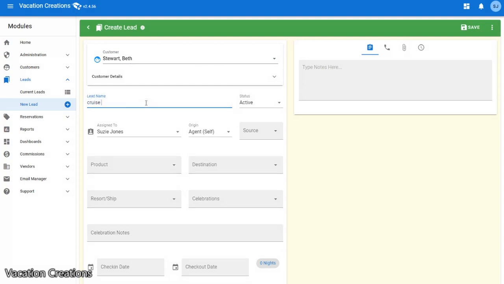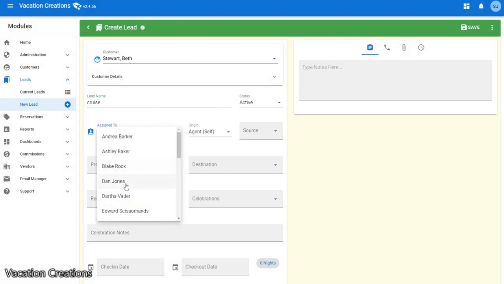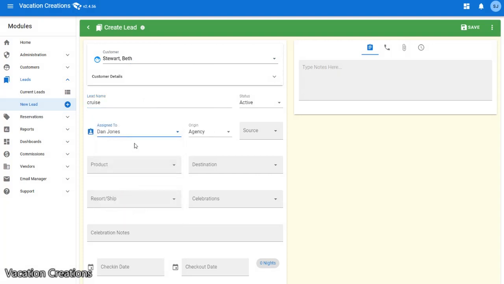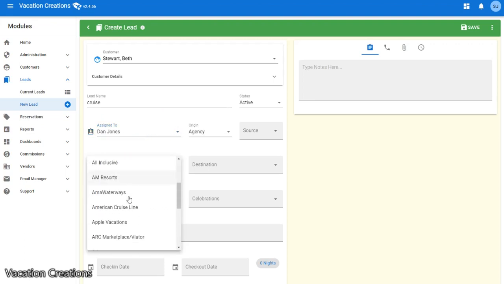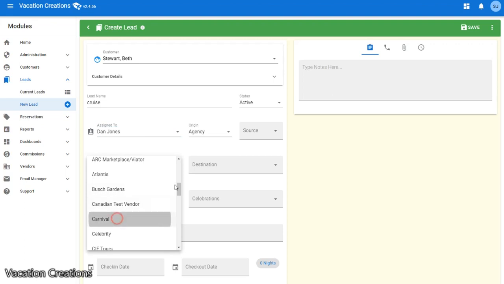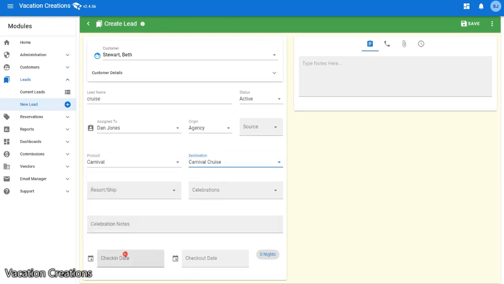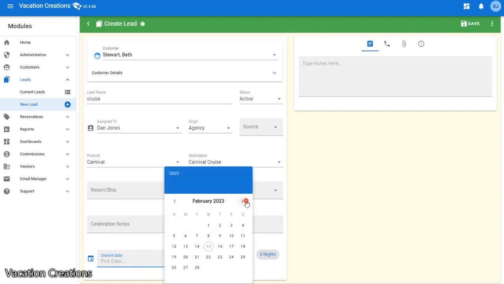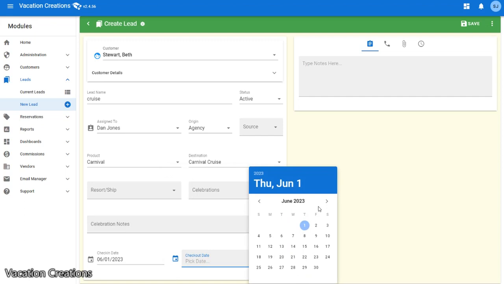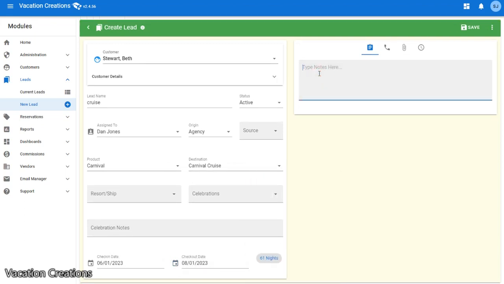Then they've called you, say, for a Carnival cruise, or maybe they don't know what kind of cruise it is, but we're just going to go with cruise, and we're going to assign that to Dan. He's the one that's going to make a different commission level on this lead. We'll go down here and choose Carnival because we're pretty sure that's what it is. And we might make mention here that they're planning on going sometime this summer between June 1st and August 1st. I can type any notes here that I want about what that client has told me.